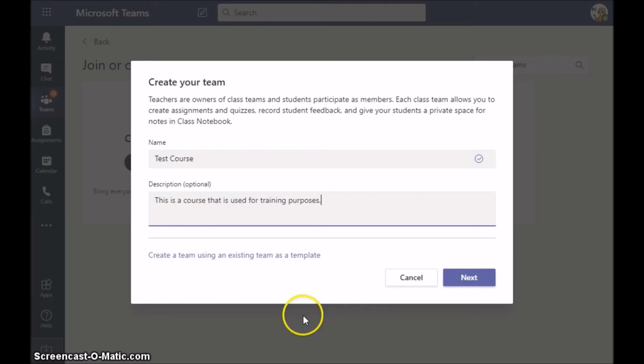All right, now if you've already created other courses, you can click on this create a team using an existing team. For example, if you have multiple preps of the same course and you've already got one class completely set up, at this point you can click here to pull that in from another course. But for purposes today, we're just going to completely set up a course from scratch. So I'm going to click next.